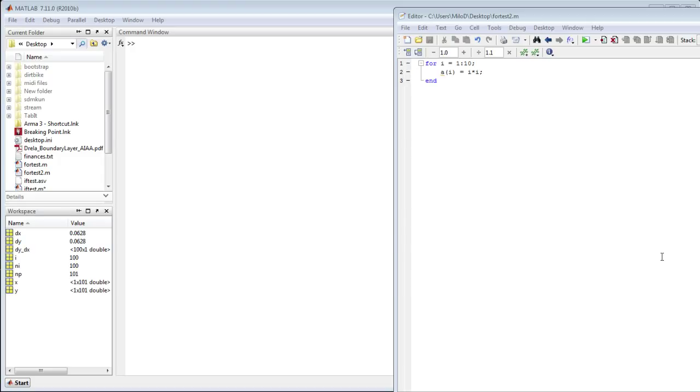This is Matlab video tutorial number 5, and today we're going to talk about for loops in Matlab. I have right here a really simple example of a for loop just to show you how it works, and then I'll run through another example where I show you how to take a derivative with a for loop.